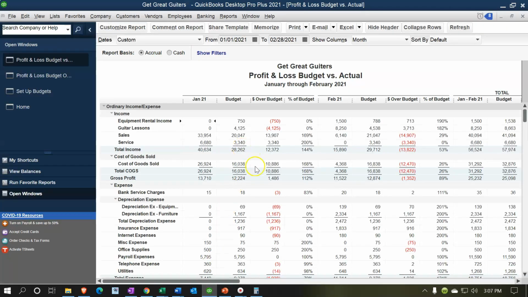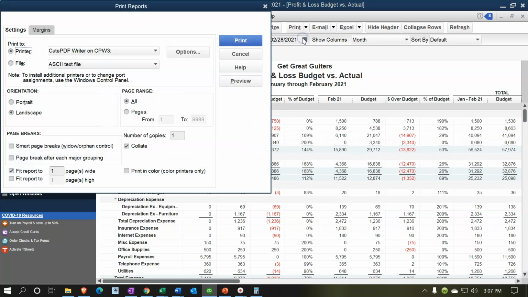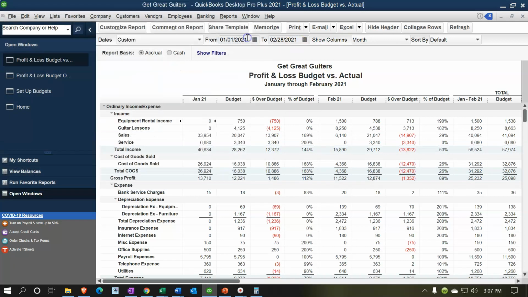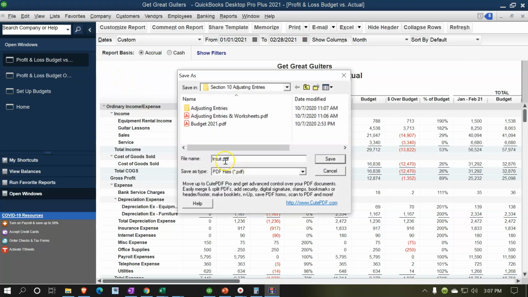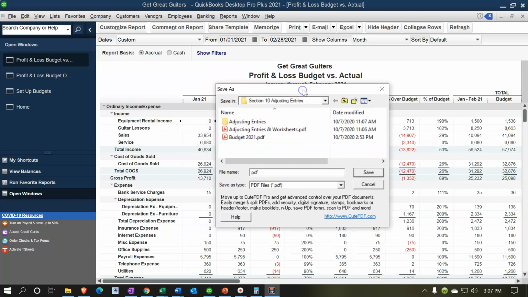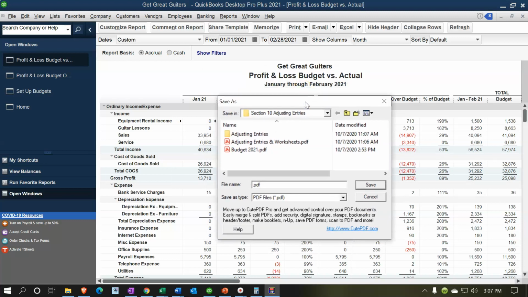Again, I can print it over here in QuickBooks. I'll do it by sending it to a PDF. So report, and then I'm going to send it to the PDF printer, and it's going to ask me where I want to put it. I'm going to say, there it is. Let's call it, I'll bring this down a bit so I can see it, P and L budget versus actual. So there we go. And then I'll save that.